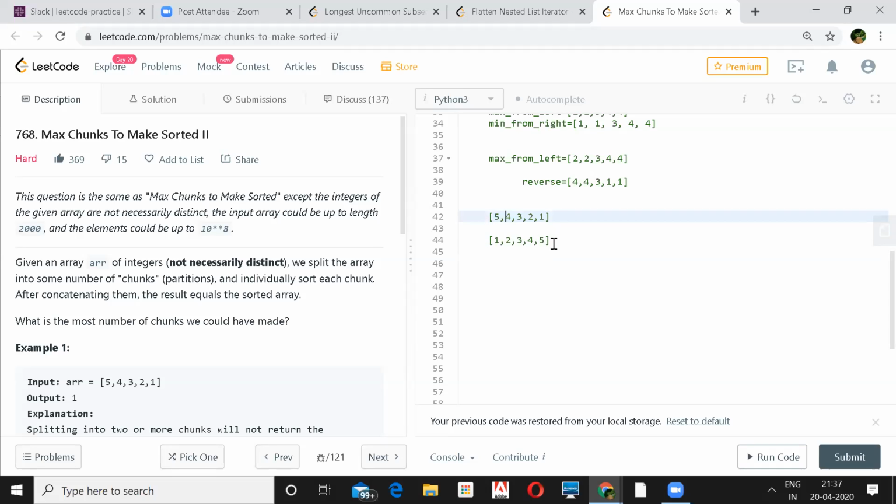I'll try all the possible chunks. So when I make the first chunk, I'll get 5. The remaining chunk I'll have 4, 3, 2, 1. Now what I'll do, I'll get the maximum element from here.